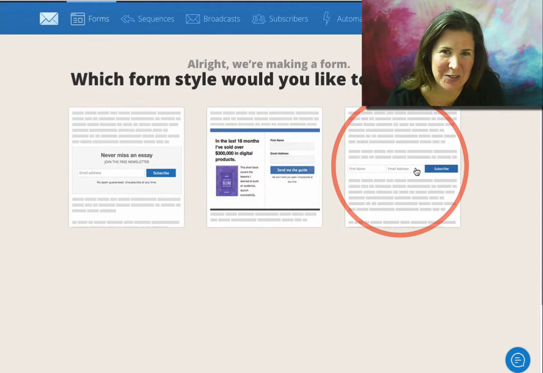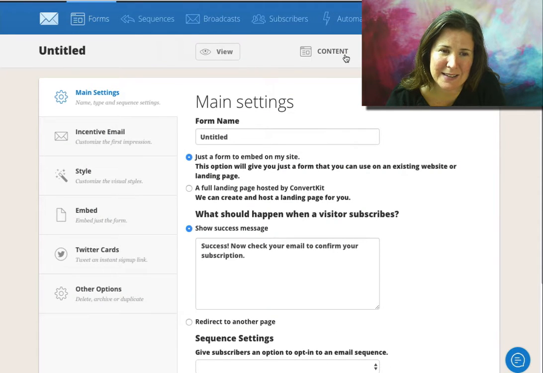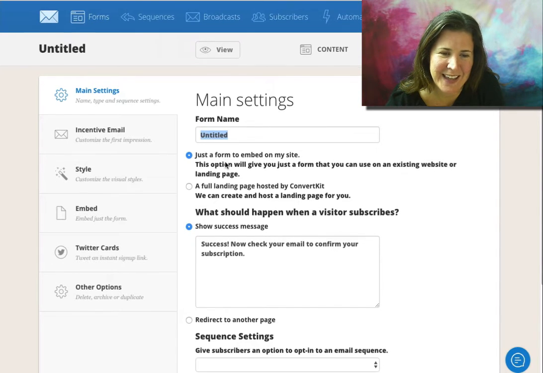So I usually choose option 3, naked, and this is what it looks like. It's just the basics. They give you a little preview, and then you need to click over here on settings. In settings, you get to choose the form name. This does not show up in Squarespace. This is for your reference on Convertkit. And this is where you get to choose again if you change your mind about the landing page. We're just going to stick to a form for this tutorial.